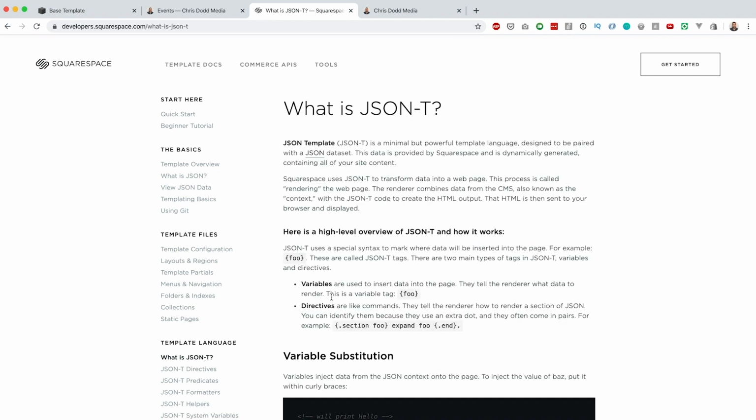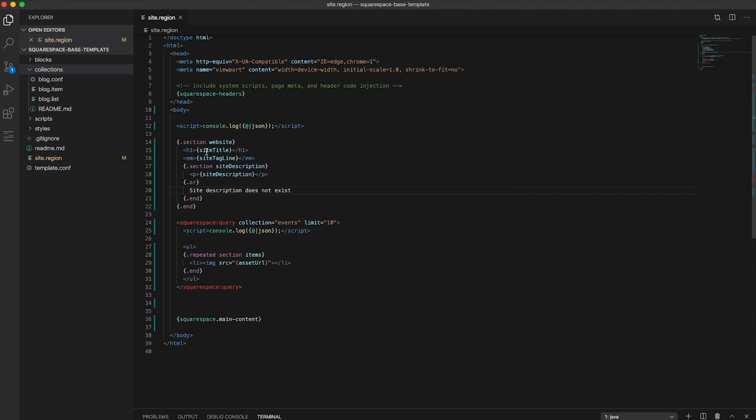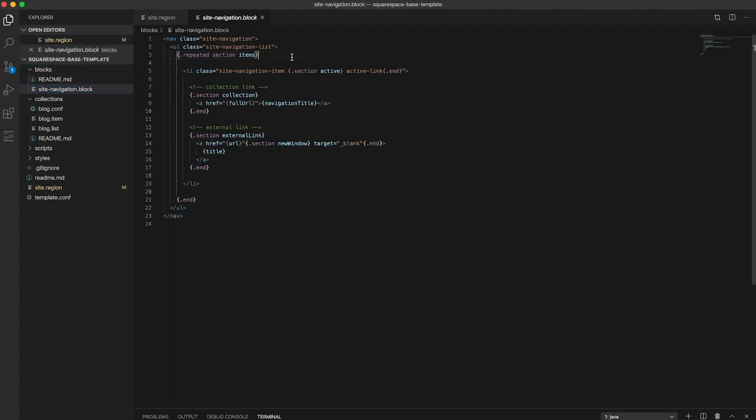Okay, so again, most of the language, most of the work you're going to do, and most of the code that you will write when writing Squarespace templates is just these two directives and then value substitution. Using the section tag, using the repeated section, and then also knowing what's going on with your JSON context in multiple areas of your template. For instance, if you're in a block file and you output the JSON context like this, you'll get a different result.